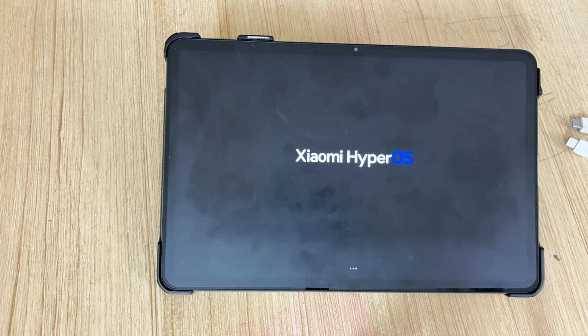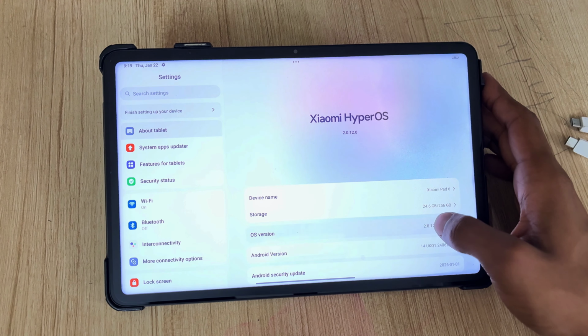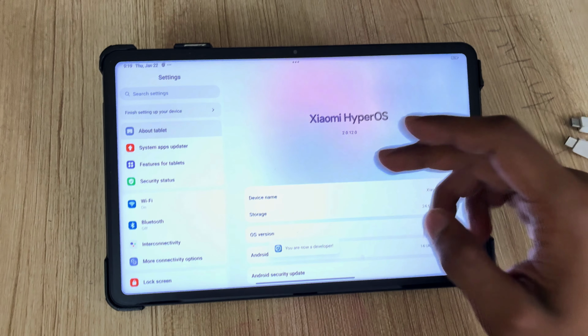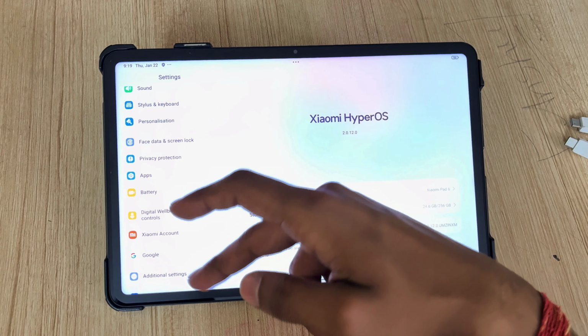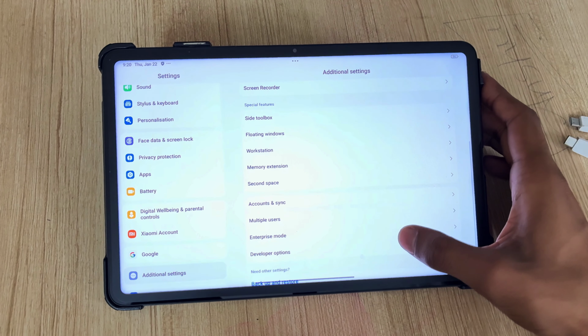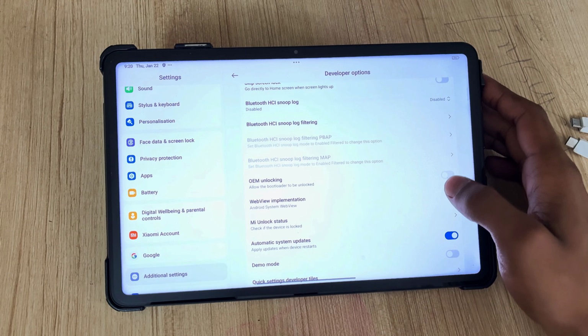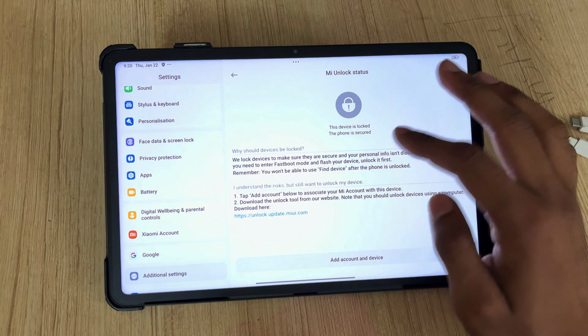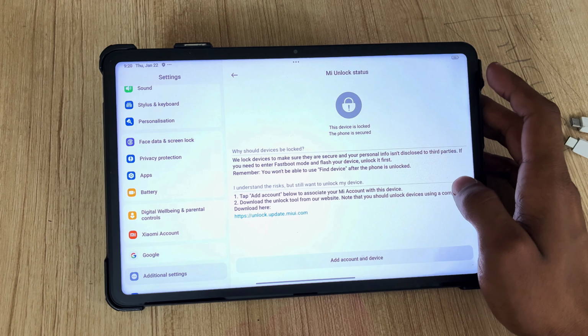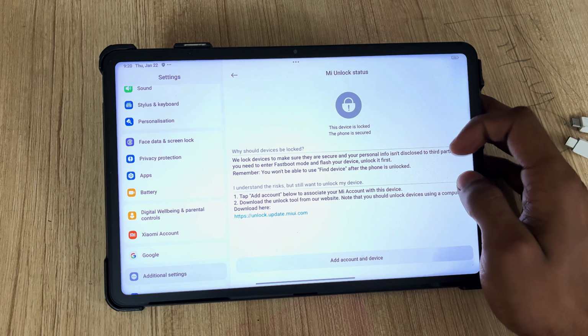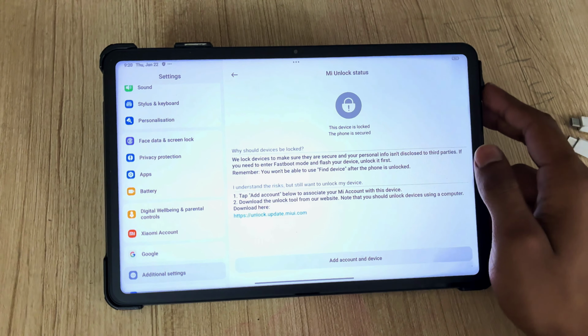First booting takes a longer time as compared to normal booting. After successfully booting, enable developer options, tap on additional settings, and tap on developer options. And in the MI Unlock section, you can notice my device is locked and secure. You can notice my device is successfully locked. That's all about today's video.